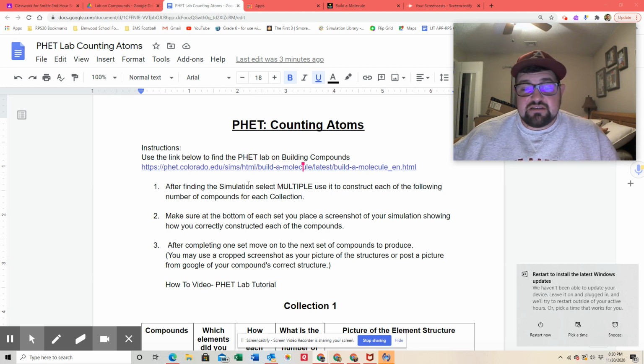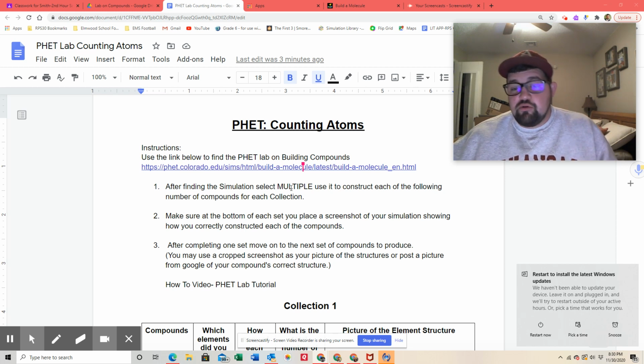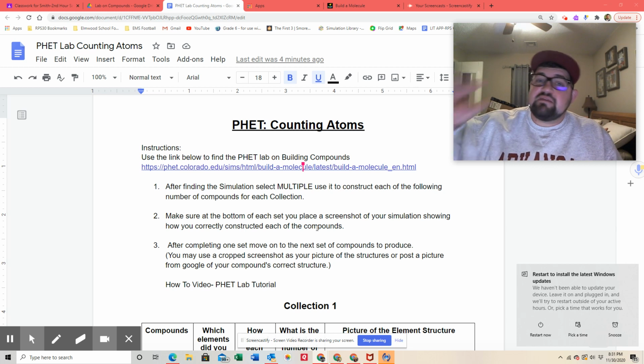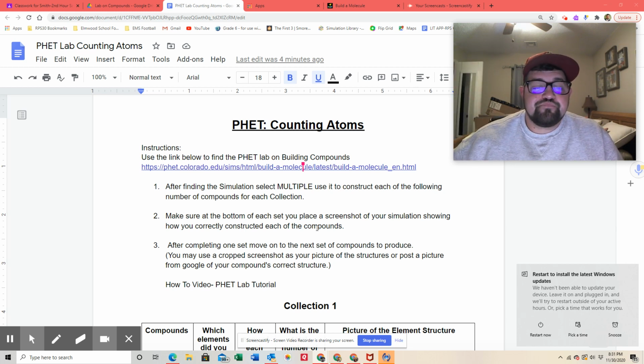It says, after finding the simulation, select multiple and use it to construct each of the following number of compounds for each collection. Make sure at the bottom of each set, you place a screenshot of your simulation showing how you correctly constructed each of the compounds. And actually, I'm going to try to show you how to use that picture to get the pictures that you put in your table that we make. After completing one set, move on to the next set of compounds to produce.